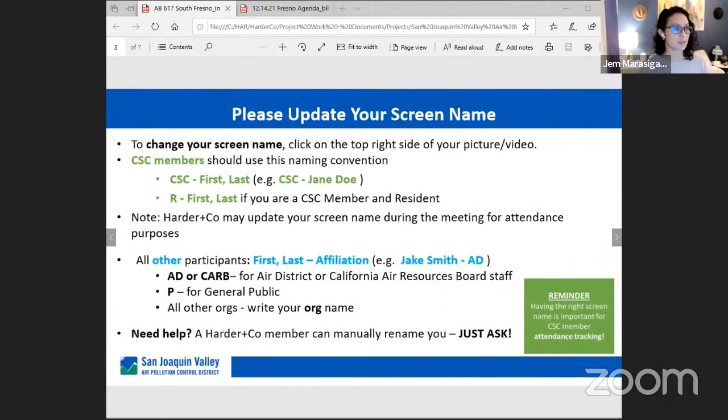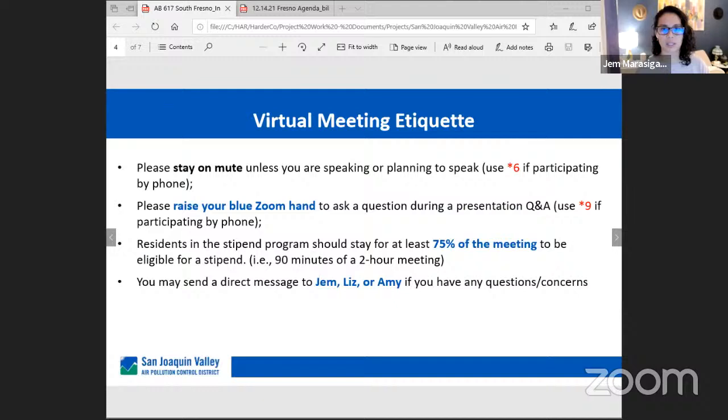I also want to remind folks of the meeting etiquette, since there will be several speakers tonight. Please remember to stay on mute unless you're speaking or planning to speak. If you are calling in by phone, you can use *6 to unmute yourself. If you want to ask a question during the presentation, please raise your hand on Zoom. If you're calling in by phone, use *9 to raise your hand. Lastly, as always, if you have any questions or concerns that you only want the facilitators to see, so that's myself, Amy Ramos, or Liz Love, we have an H+ co-name next to our name. You can send us a private message in the chat box and we will try to take care of what you need.